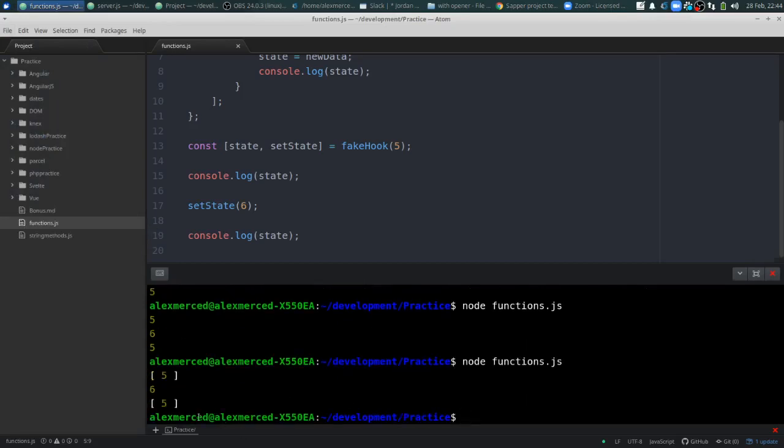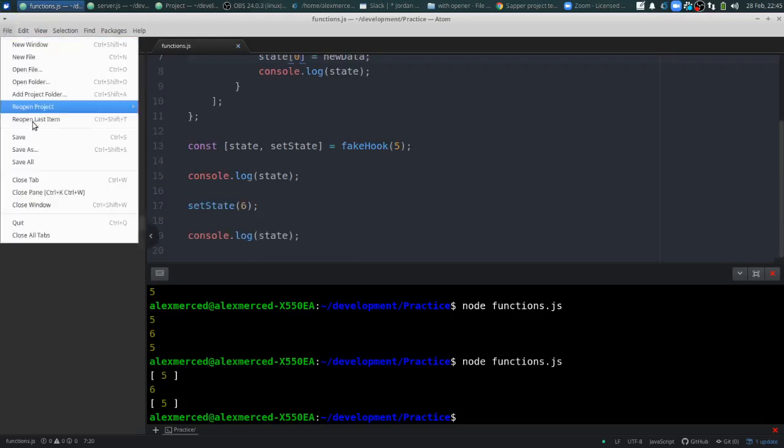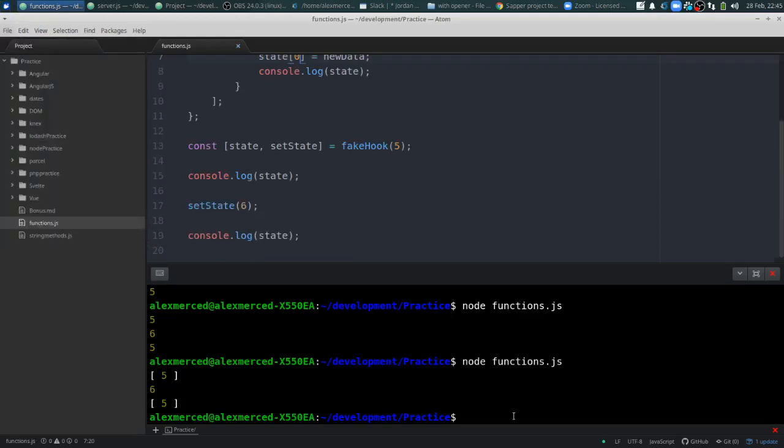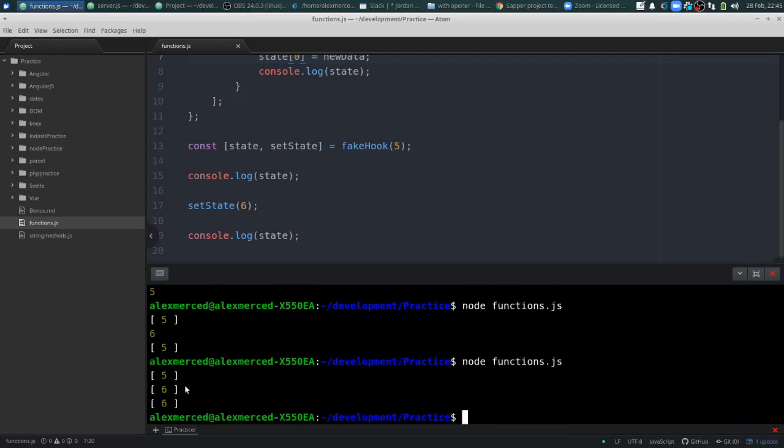Okay. Oh, not what I expected to happen. Let me think about that for a second. State. Oh, because I reassigned it. What I should have done is state[0], so it changes that first element of the array to the new data. So if I do that, save, that should do the trick. Okay, so there, that worked.